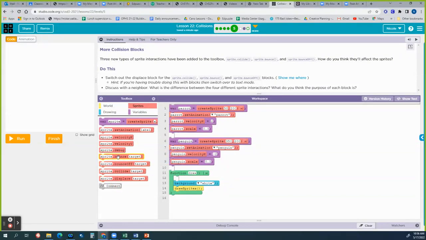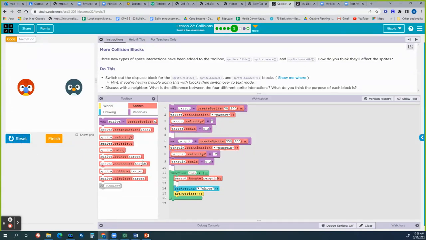So what happens if I do a bounce? Let's pull that out. Pull this in. It was parrot bounce penguin. So if my parrot bounces the penguin, let's see how the program runs. Awesome. So the bounce is an ability for them to hit each other and then bounce off of each other. Cool.